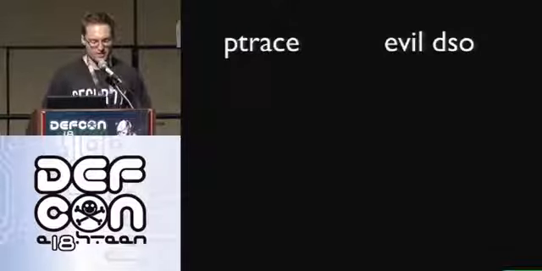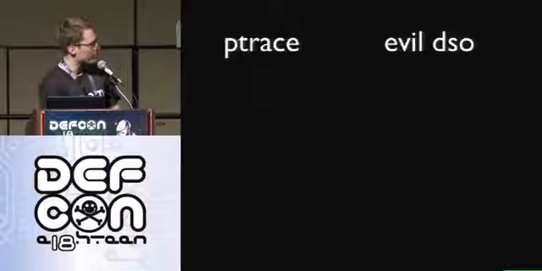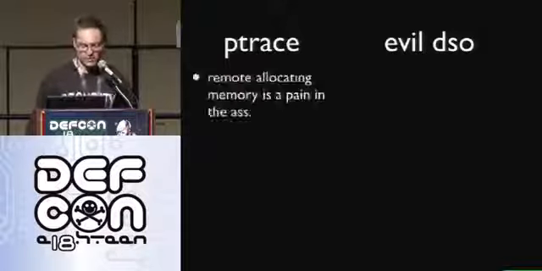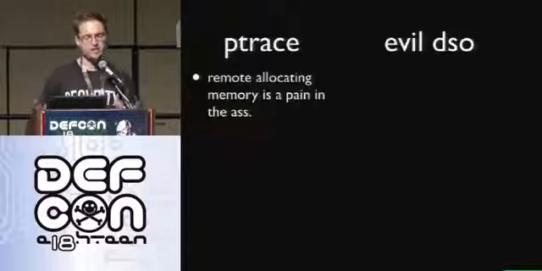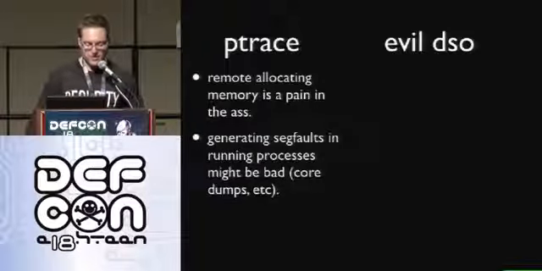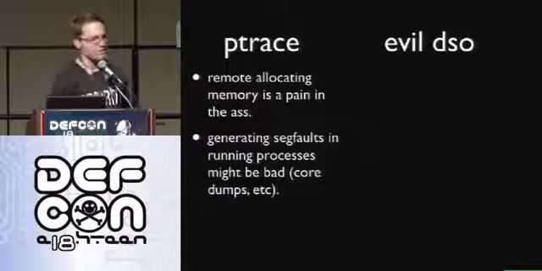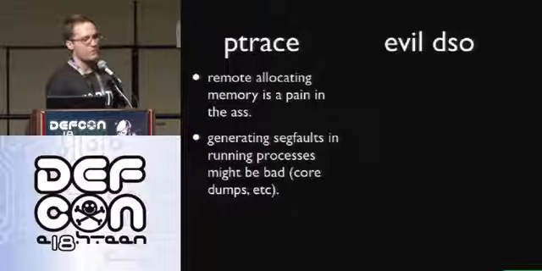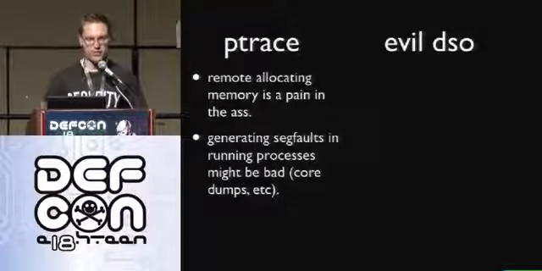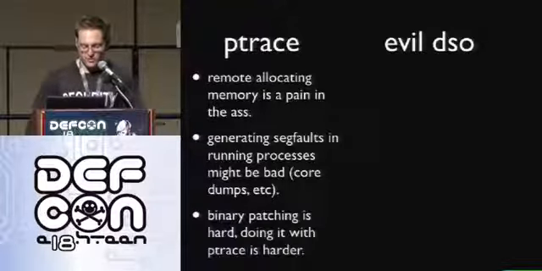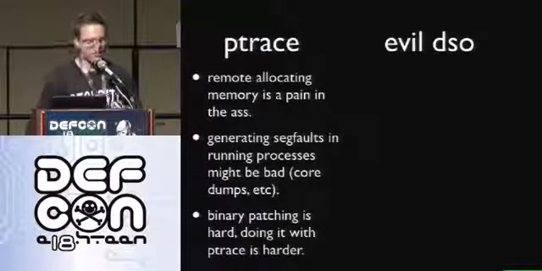But there's a couple downsides. There's downsides to both aspects of the ptrace method and the evil DSO method. Remote allocating memory is a pain in the ass. It's doable, but it's just really painful to do. Generating segfaults in running processes might be bad. Perhaps the system administrator has some alert thing set up so that if a segfault happens, then they get an email. I have that set up on my boxes, so if I get a segfault, I know that something bad happened. And binary patching in general is hard to do.